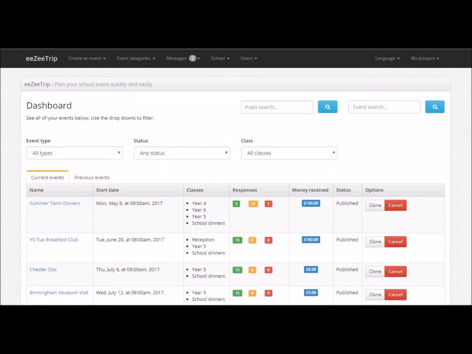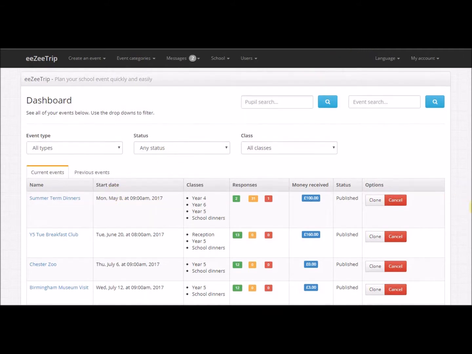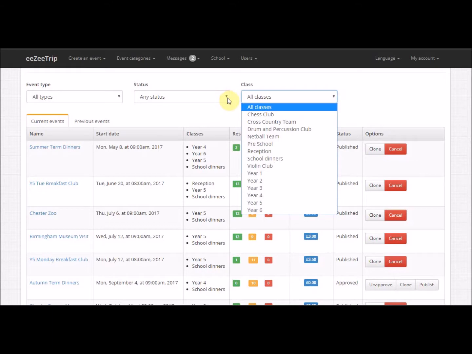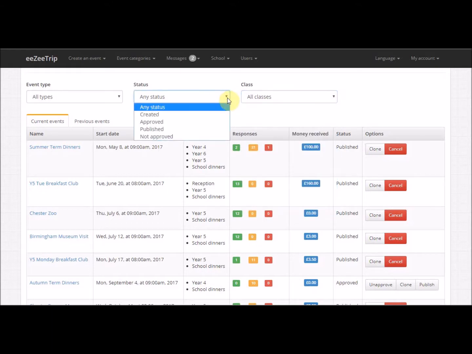This is the eeZeeTrip dashboard, logged in as a school's administrator. In here are all the current events coming up. And these events can vary from music classes, sports events, dinners, breakfast clubs, you name it, any event can be in here. And these events can easily be filtered by event, by class, or by status, but we'll come to the status part in a moment.